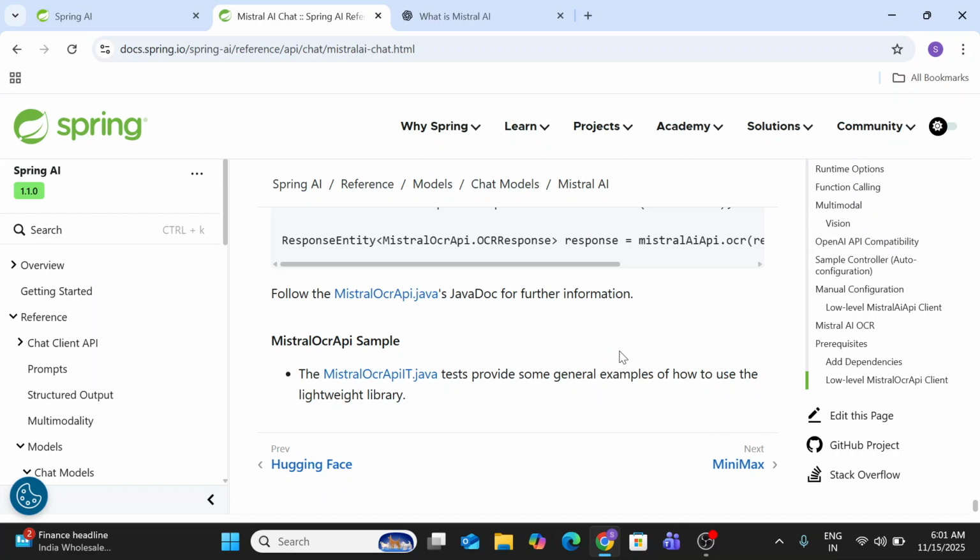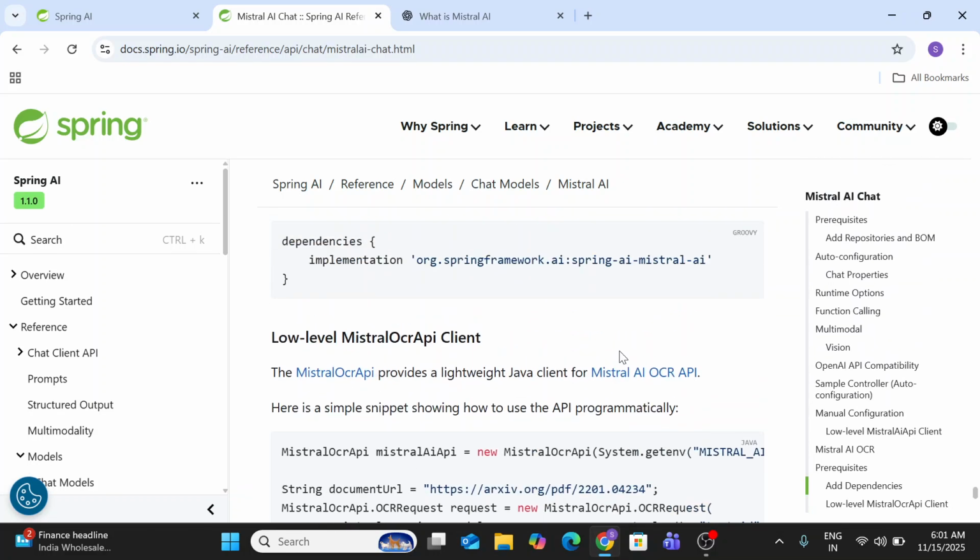This is about Mistral AI, how we can use it and how we can integrate it with Spring AI.